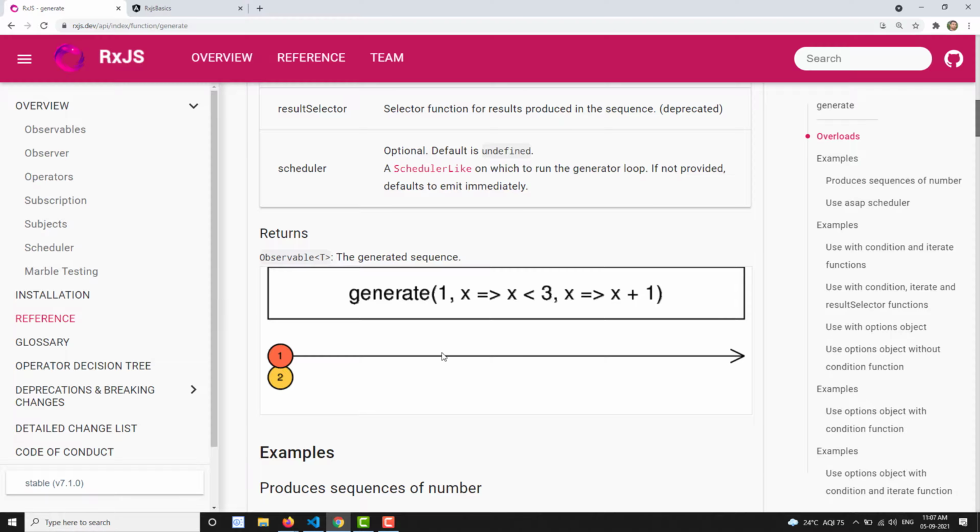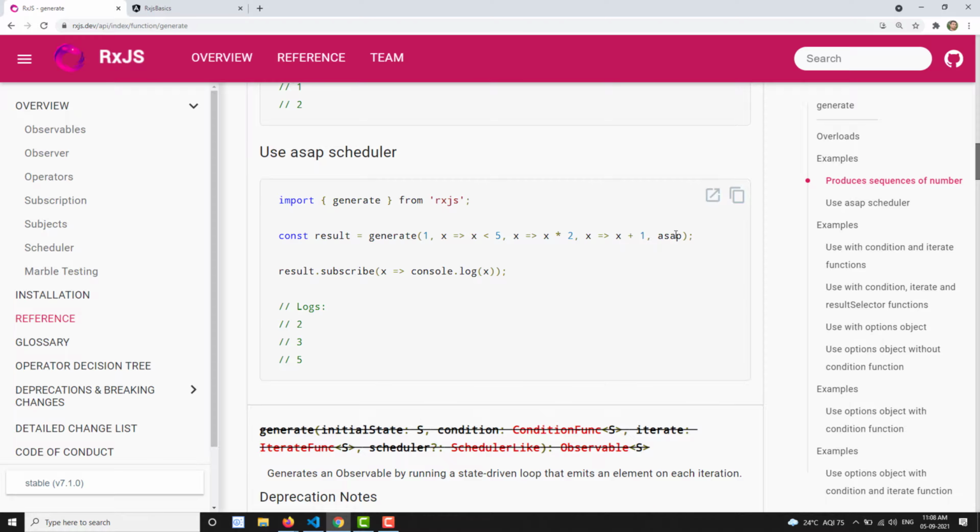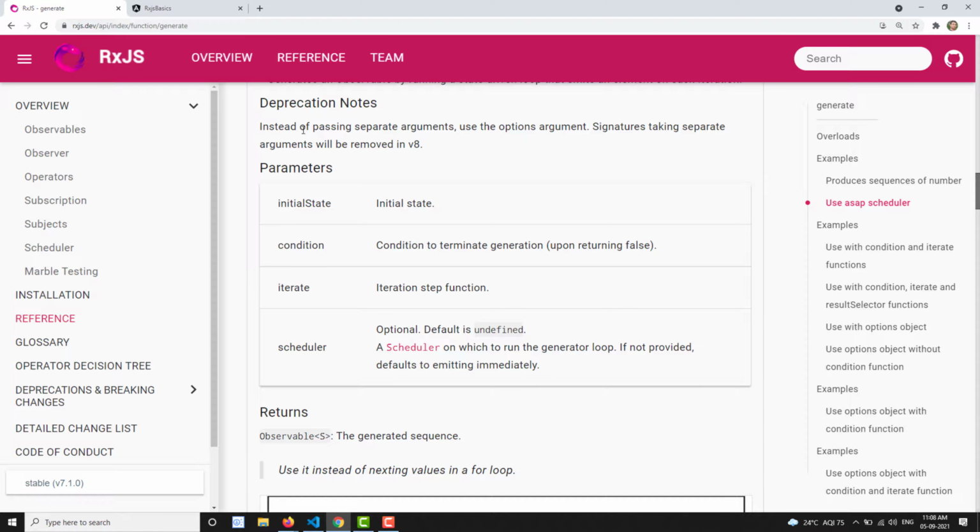If you look at the marble diagram, here we have generate, and in this method we have the initial value, 1, and here we are checking x less than 3, so 1 is less than 3, and x plus 1. So 1 will be printed and again 2 will be printed. Again it will check with the condition. So 3, again it will be incremented and again it will check with the condition. It is the same as the traditional for loop, and the scenario is just like this. If you look here, this is the example. And if you want to give a scheduler, you can give the scheduler. So this is the thing.